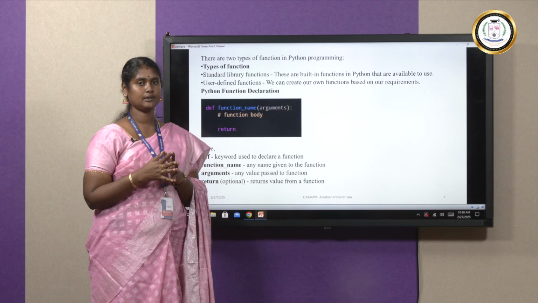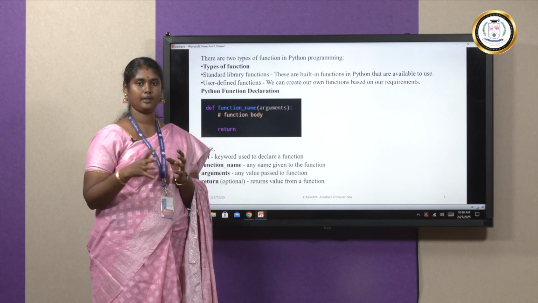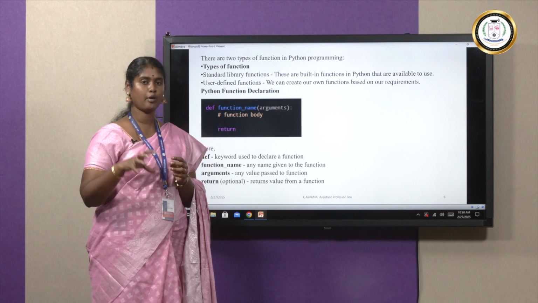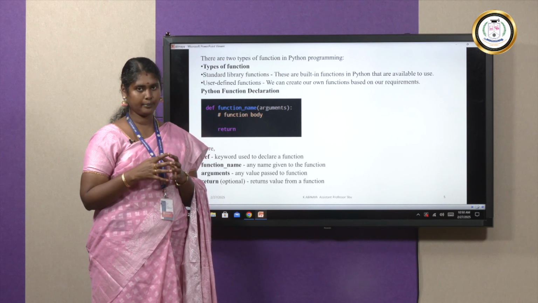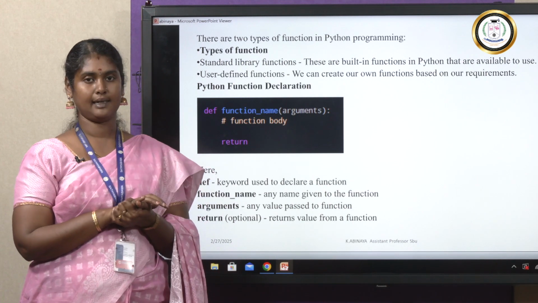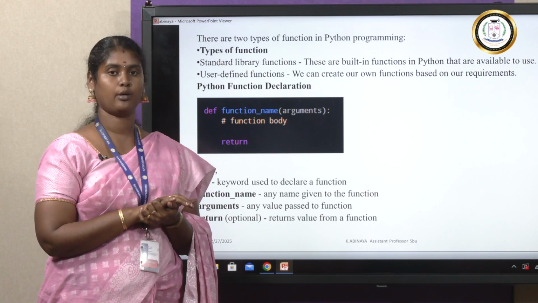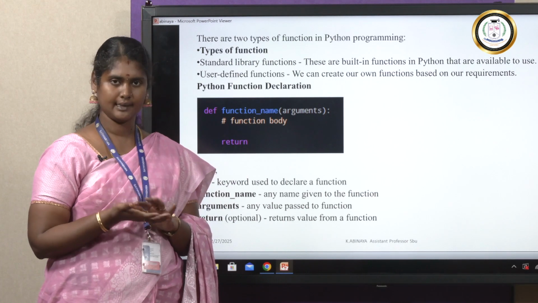The next concept is the function. What is the use of a function? Whenever I'm going to do the same operations on different users or different inputs, then we go for a function. For example, in my class I have 20 students. For all 20 students, I'm going to do the same operations. I have to calculate the CGPA.